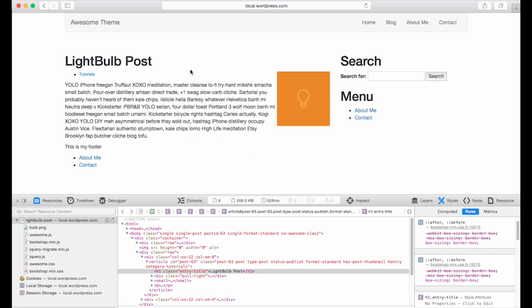As you can see, we have all the information that we decided to print in our single.php file. We have the title, the featured image aligned to the right with a float right CSS attribute, and my actual content.